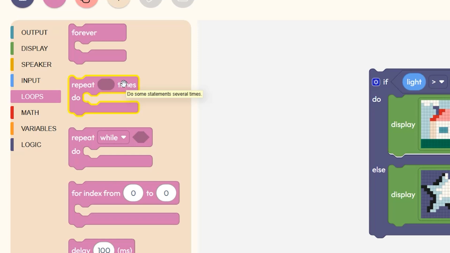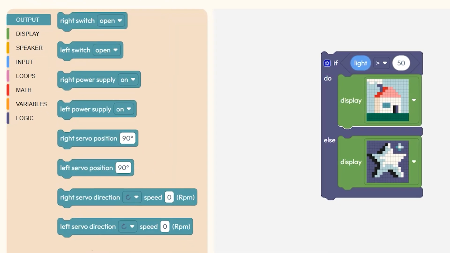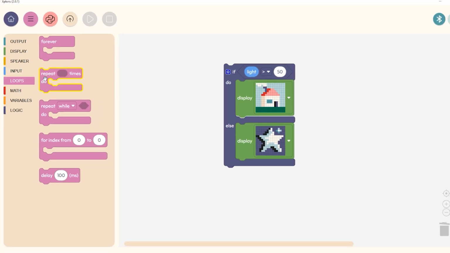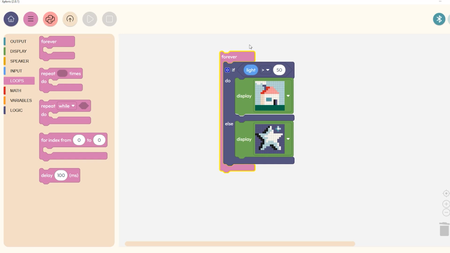For instance, if you were using the outputs to control your servos on the back of your Explorus and have it drive around like a robot, you might use a certain number of times to create a specific shape. Or you can even go in and create complex repeats that also only repeat if a certain condition is met. So I'm going to just do a forever loop for this, and I'm going to bring it all the way around my sample if statement.